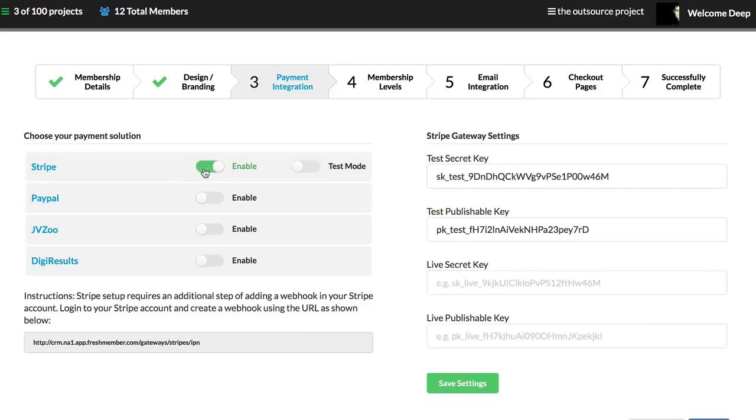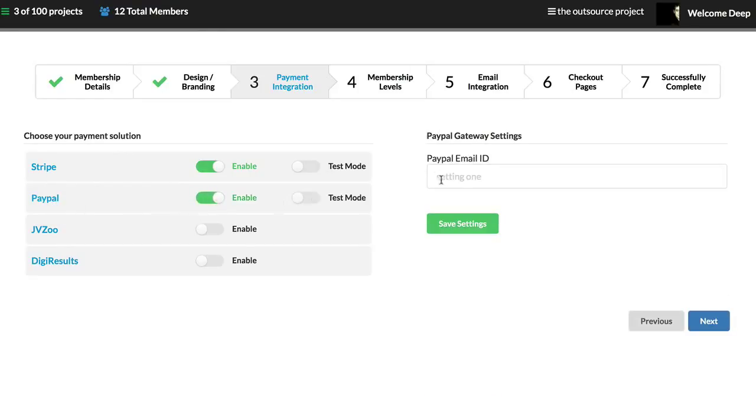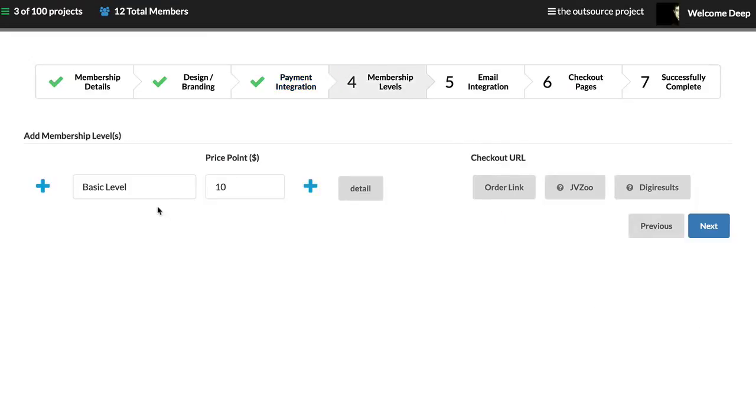So it's very simple. All you need to do is, if you want to process through credit cards, you'd have to use Stripe. If you want to process through PayPal, you'd have to obviously enable those and then set up those configurations. Okay. After that, you're going to choose all of your different membership levels.